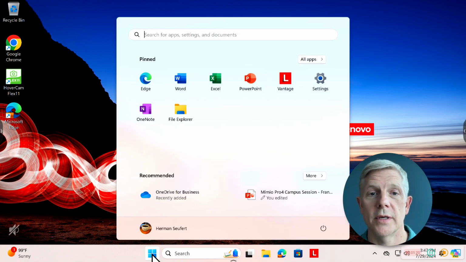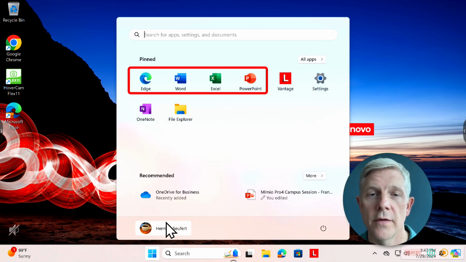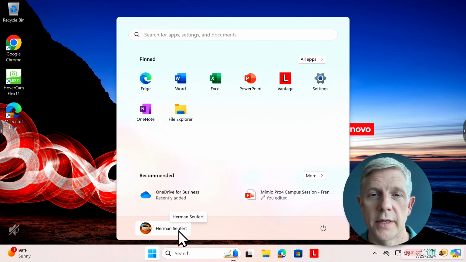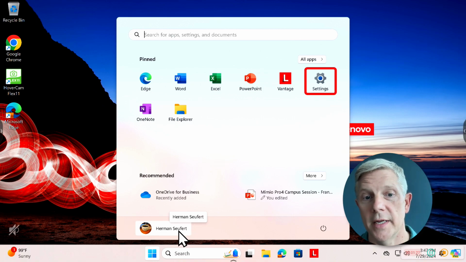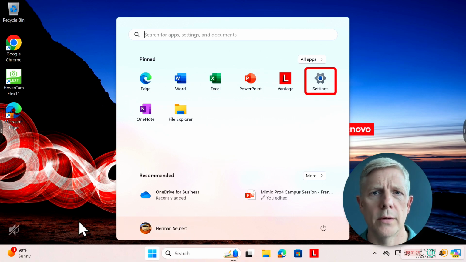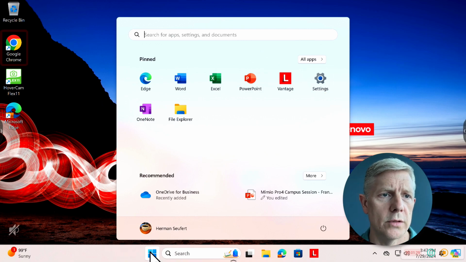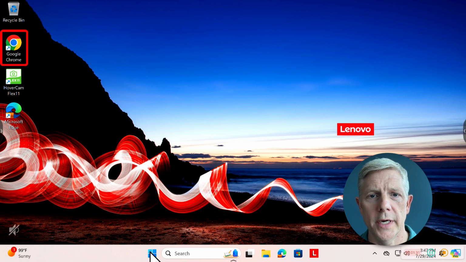Here you'll get to see all of the applications from Microsoft that are already downloaded for you. You can also see that once the computer has had time to sync with your district account, you'll see your name down here at the bottom with the little icon you have associated with your district account. You also have your settings here. So clicking that window gets you access to everything on the computer. You'll also notice you have Chrome already downloaded, ready to use.